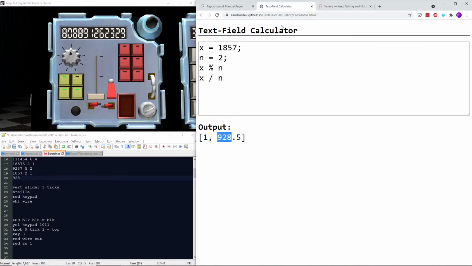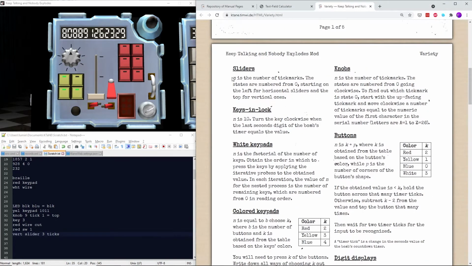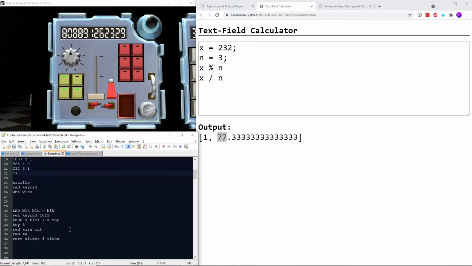And so the next thing, we have 4 items left. Mod 4 gives 0, divide by 4 gives this. So 0 means we do the first item in the list. We're going to do the vertical slider with 3 ticks. Here we go, slider, n is the number of tick marks. There are 3 ticks. So mod 3 is 1, divide by 3 is that.